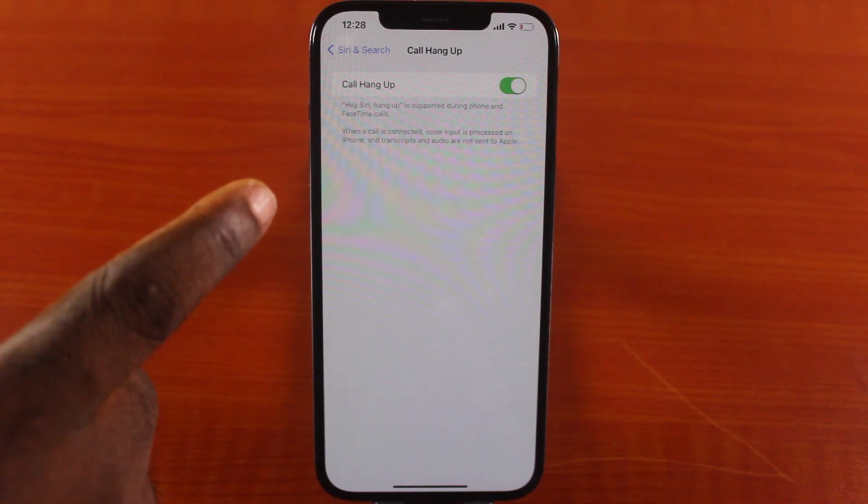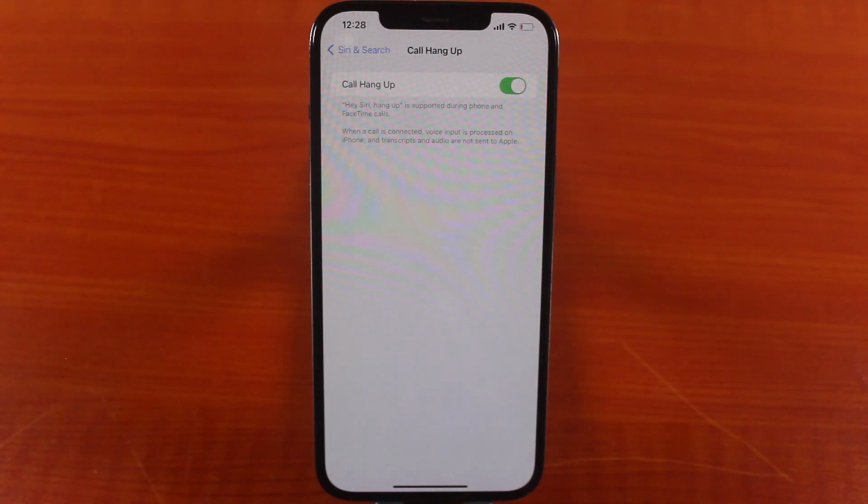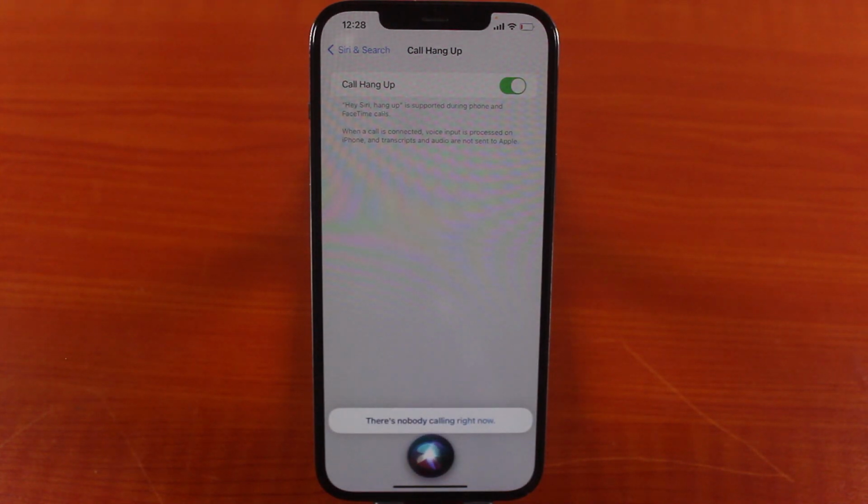So with this, when the phone is connected, voice input is processed on iPhone, and transcribed and audio are not sent to Apple. So you can easily instruct Siri to hang up a phone call when you have an active phone call on your iPhone. "Hey Siri, hang up call." There's nobody calling right now. You can see there's nobody calling right now.